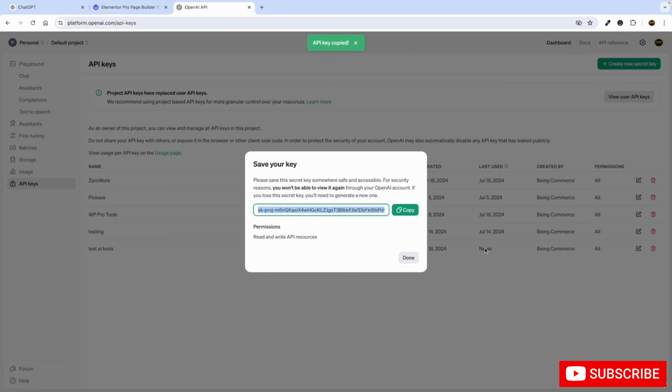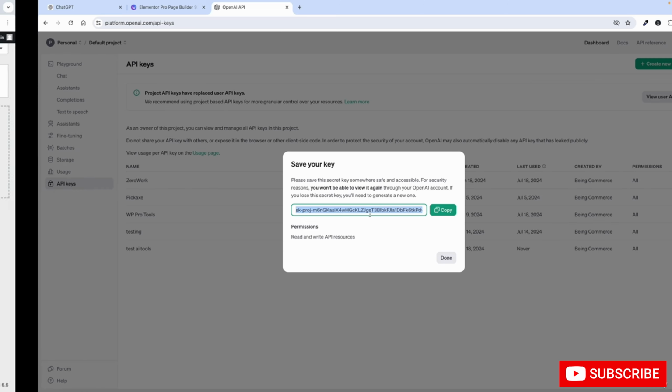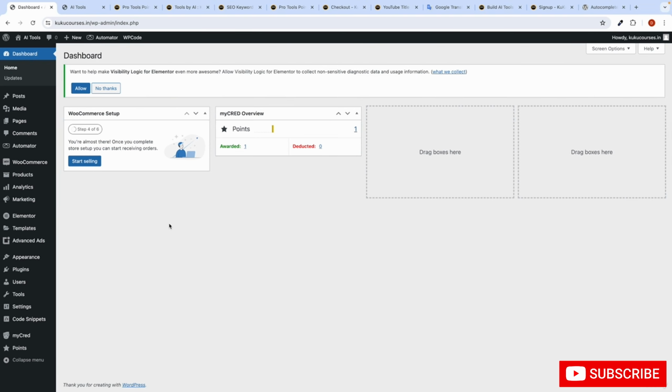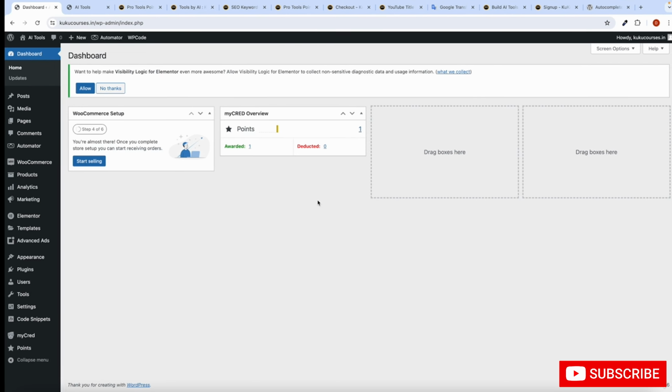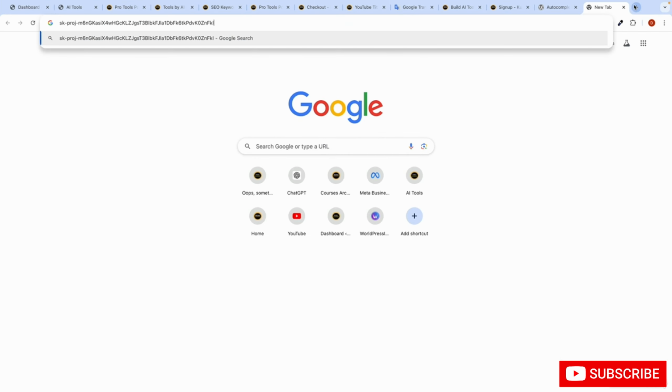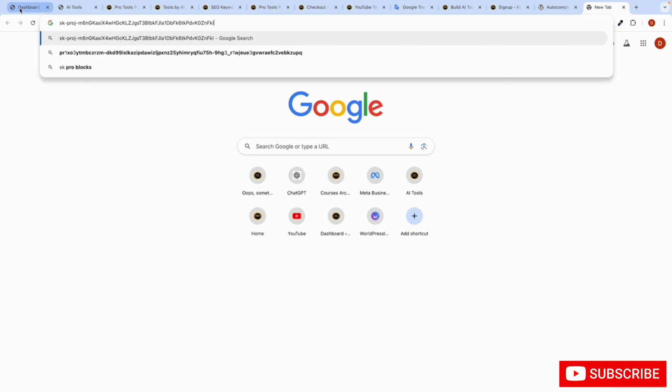You can of course create unlimited keys, and always remember not to share your API key with anyone, otherwise that will be a problem, right? So just keep it safe anywhere. After you do this, just save the API key anywhere you want. Right now, let me just save it in this tab.